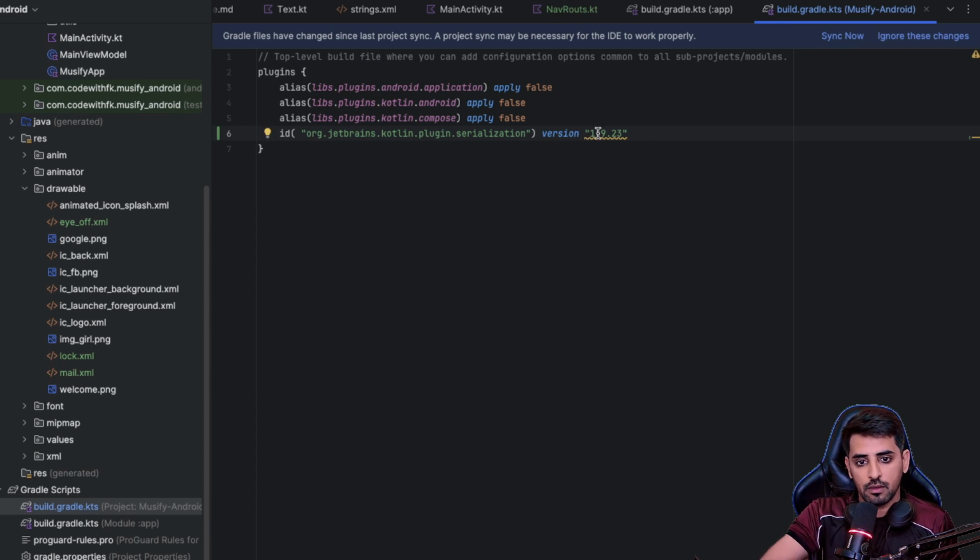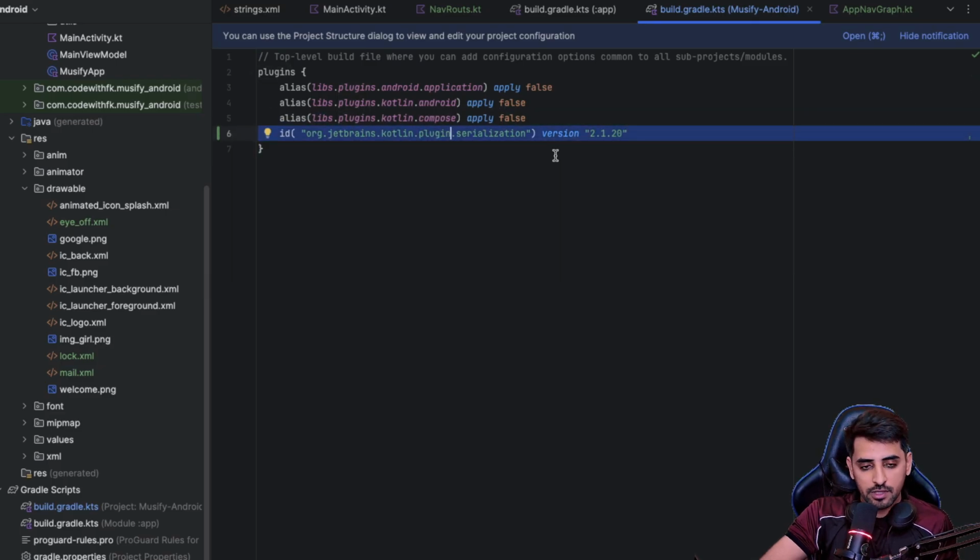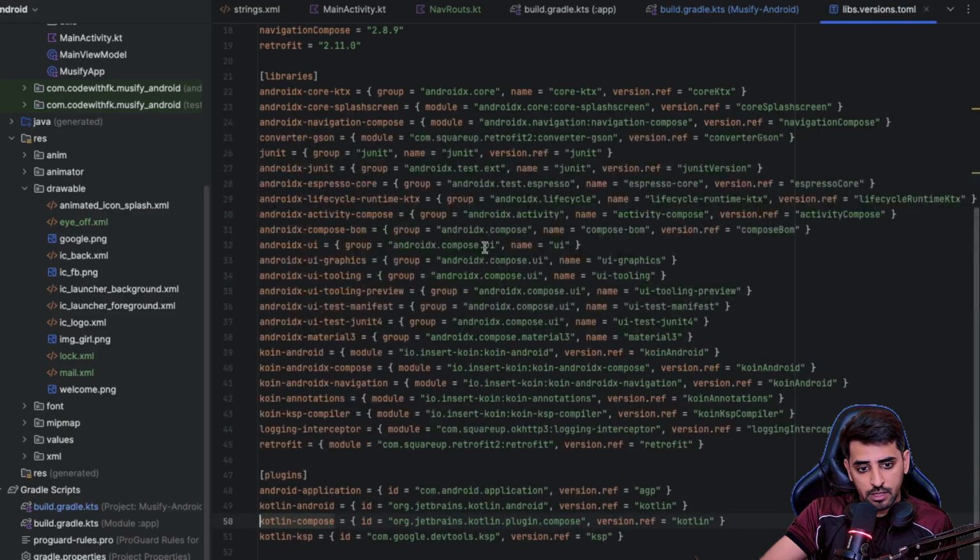It says that we have an updated version, so definitely you can go to the updated version. Once you do that, you'll just have to sync this. Okay, now you can see that it's done. Normally, we try to use the Kotlin version over here. We'll see if there is no compatibility issue, since I also have 2-point-something as the Kotlin version. You can also define your plugins over here for serialization as well.